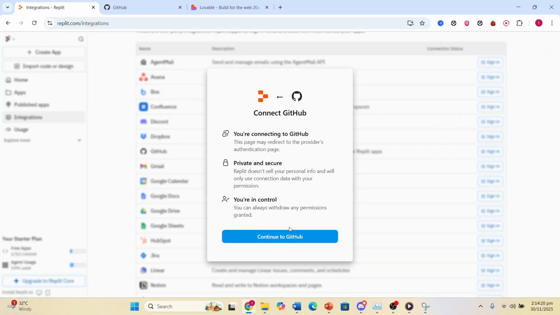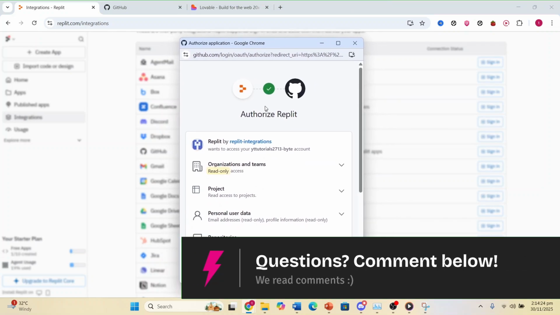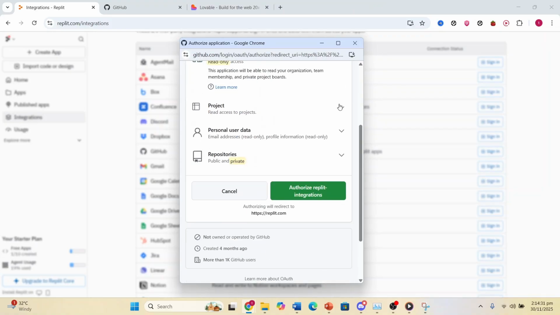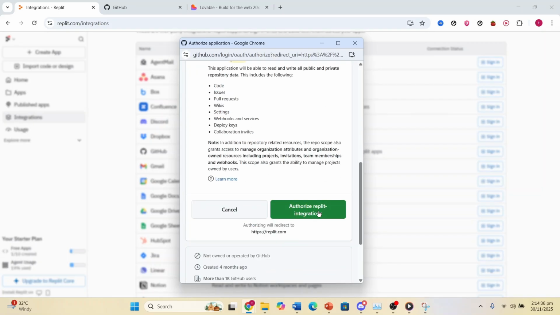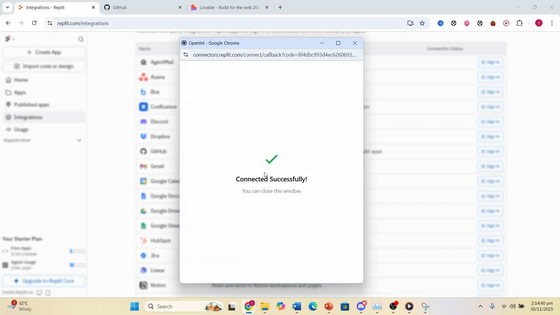Now I want you to click on connect to GitHub. Now it'll open up this pop-up and we need to authorize Replit. Since I'm already logged in, you can come here, see the organization and teams permissions, all the project permissions that we're giving, and the repositories as well. If you're happy with everything, click here on authorize Replit integrations, and then it will complete the connection.